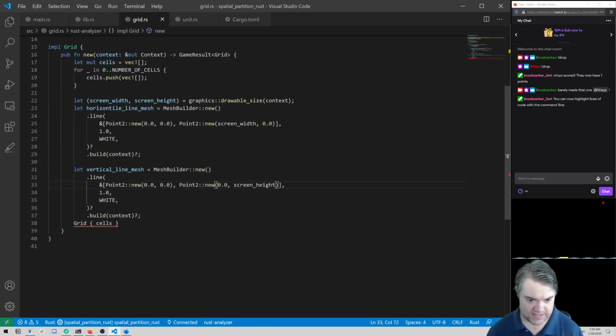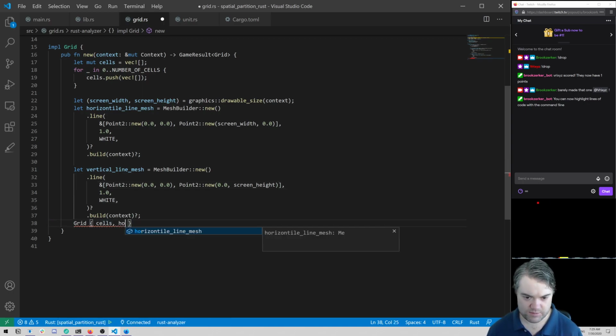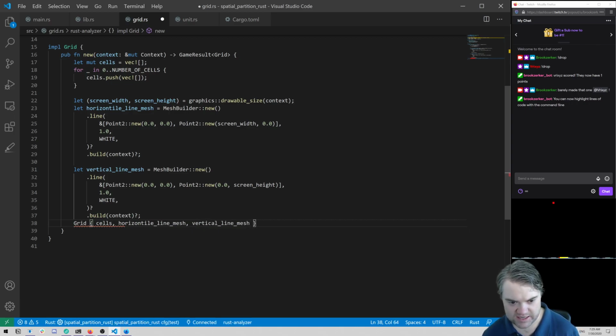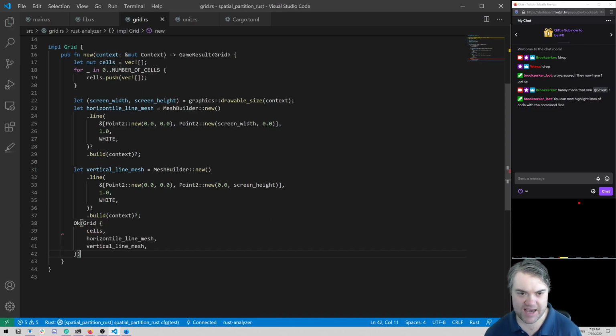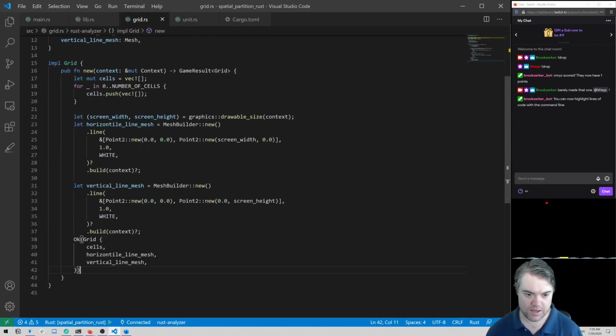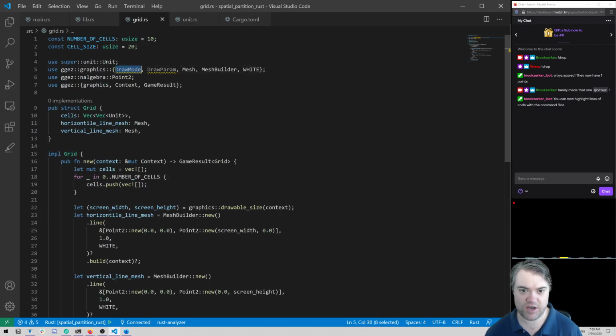So we're going to save that, and we're going to add it into here. So this is going to be the horizontal line mesh and the vertical line mesh, and then we're going to wrap the grid inside of an OK to make everything happy here. Apparently we did not need draw mode or draw param for lines, so I will get rid of those. All right, so that's happy.